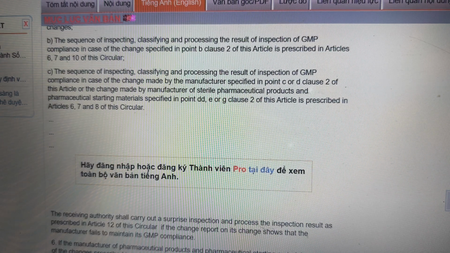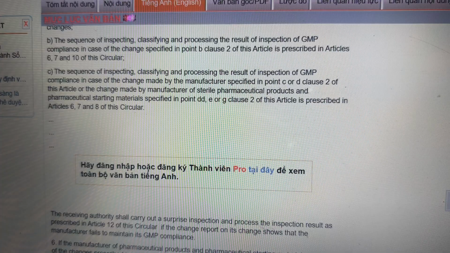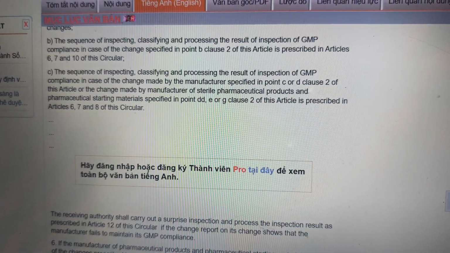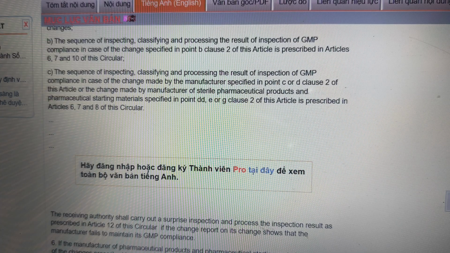The sequences of inspecting, classifying, and processing the result of the inspection of GMP compliance in case of the change specified in point B, clause 2 of this article are specified in Articles 6, 7, and 10 of this circular. The sequences of inspecting, classifying, and processing the result of the inspection of GMP compliance in case of the change made by the manufacturer specified in point C or D, clause 2 of this circular, or the change made by the manufacturers of sterile pharmaceutical products and pharmaceutical starting material specified in point D, E, or G, clause 2 of this circular, are described in Articles 6, 7, and 8 of this circular.